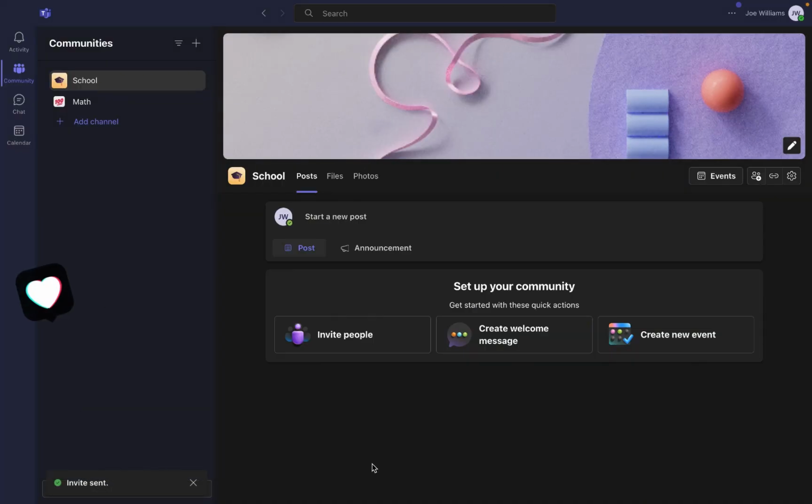Now once you have invited your friend, they can go ahead and accept or decline your offer to join the group.